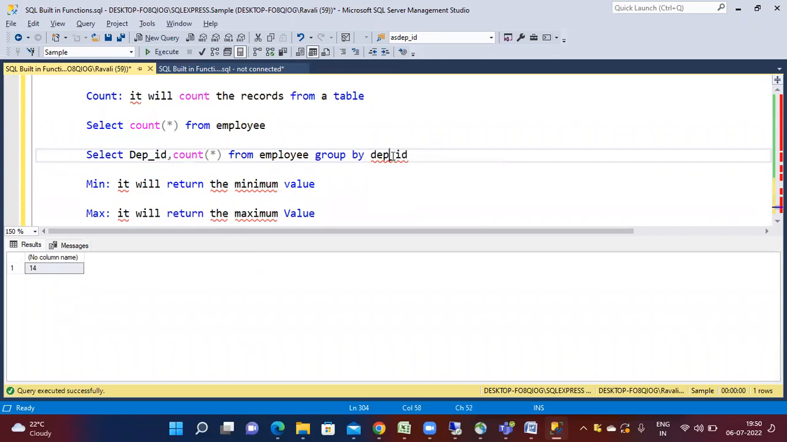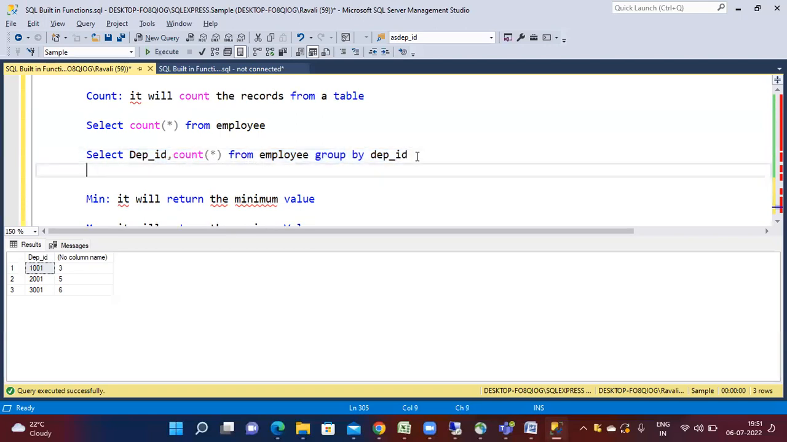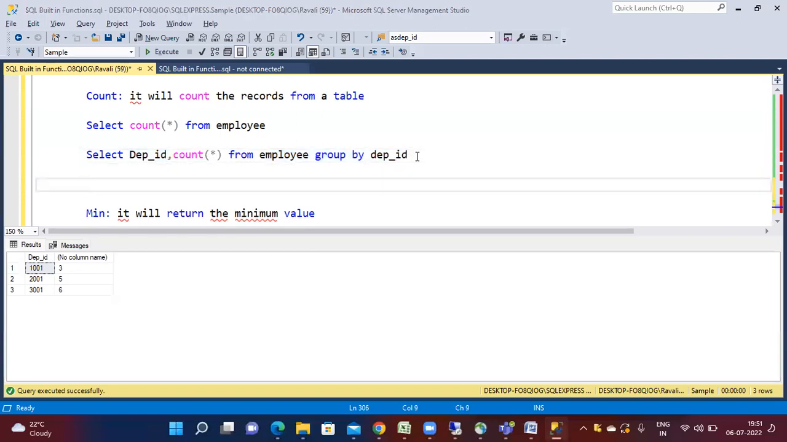So guys, remember group by. I told you this is one of the clauses. So far we have discussed the where clause, and now it is the group by clause. Got it, right?